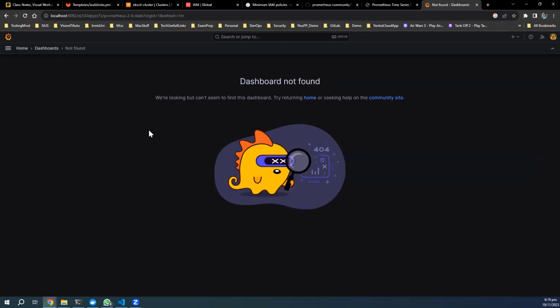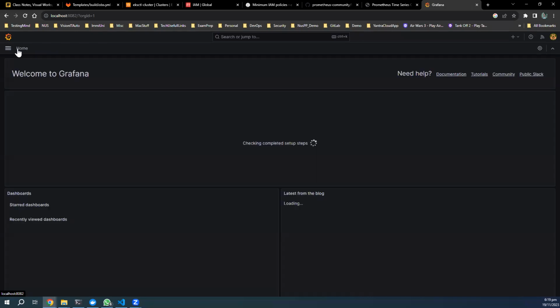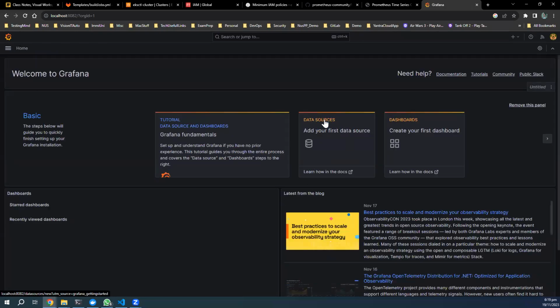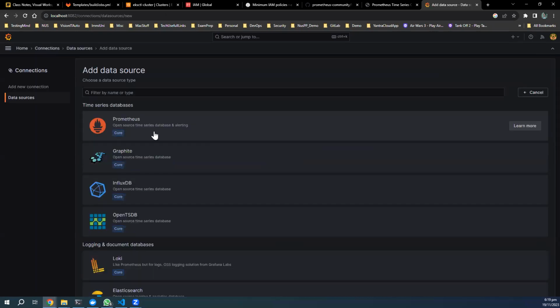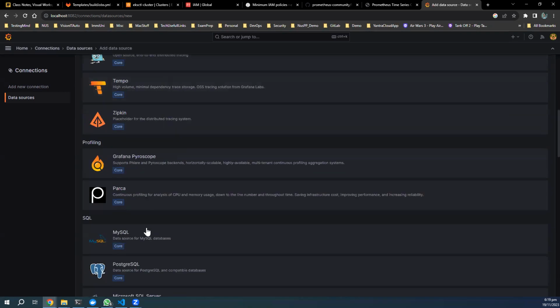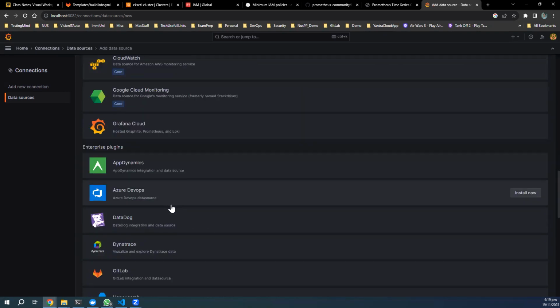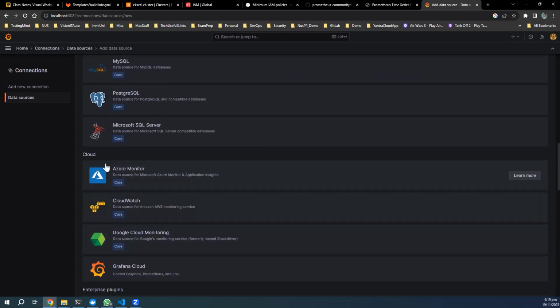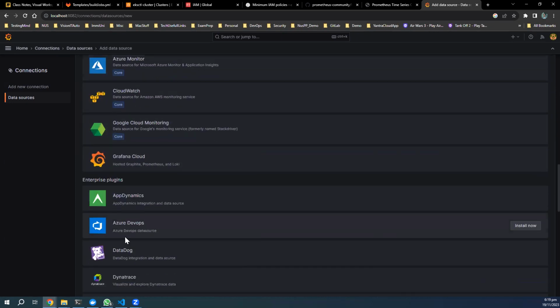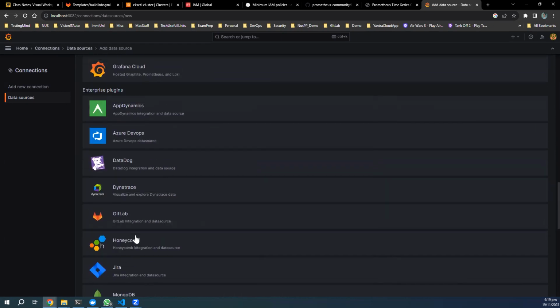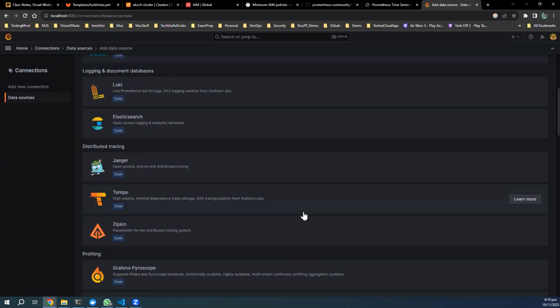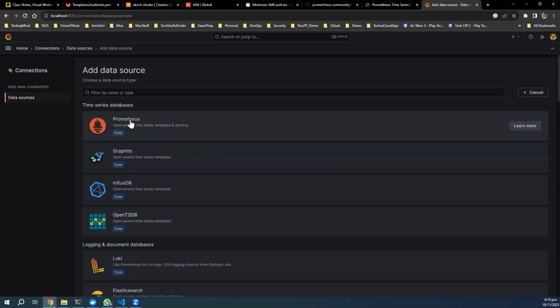Now I have no dashboard here, so I will first have to configure. I go to home, and then I click on data sources. In the data sources, I have something called Prometheus, because Grafana is not only built for Prometheus. It is built for different kinds of time series databases, and you can use Grafana for many other things. You can fetch the whole information from CloudWatch, Dynatrace, Datadog, and so on. Right now I am focused on Prometheus.